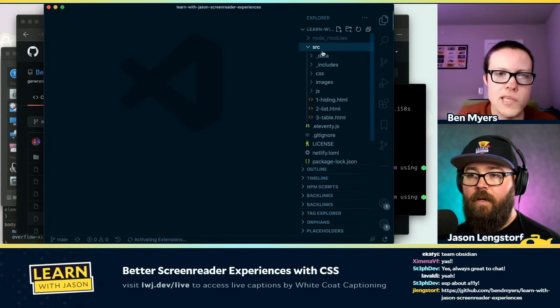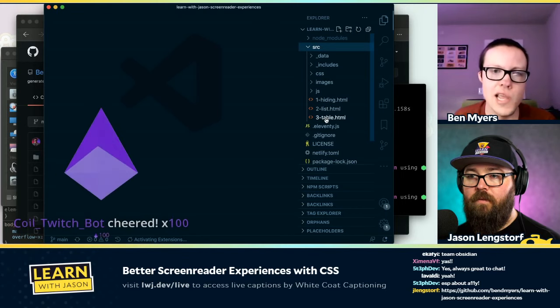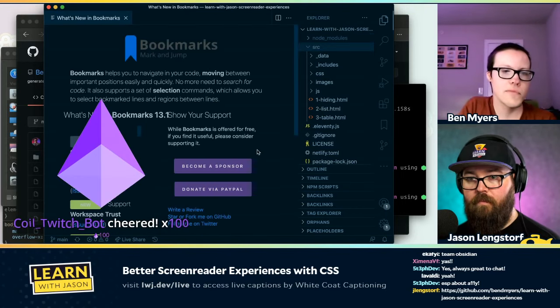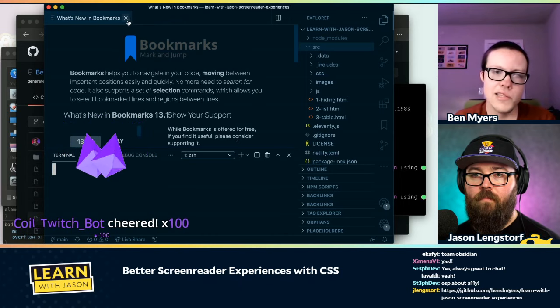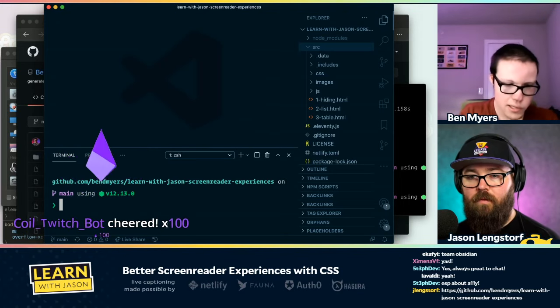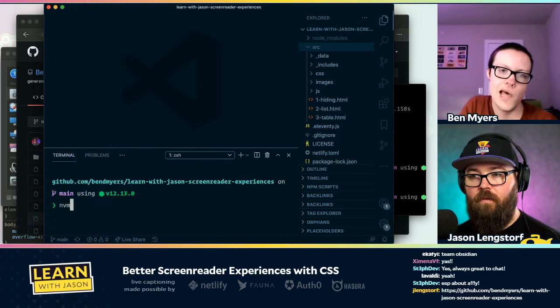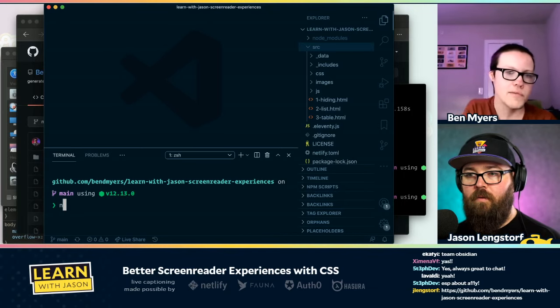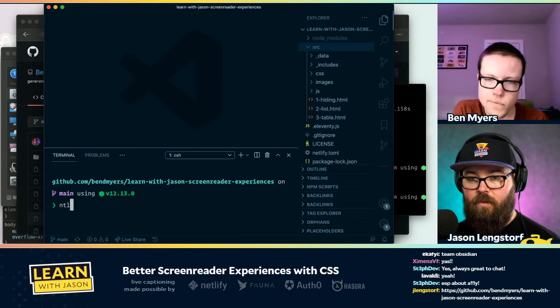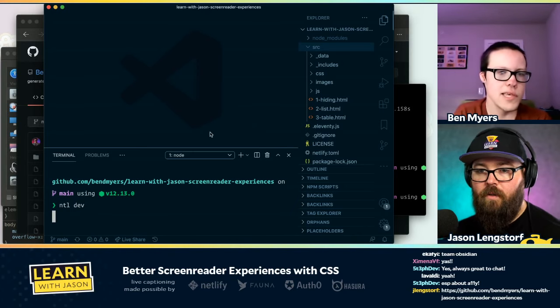So now in source, there should be 3 HTML files. Okay. And maybe we could just go ahead and pull up in the browser that first one, the one-hiding. Okay, so I guess we'll just run eleventy dev on this. That should start it.